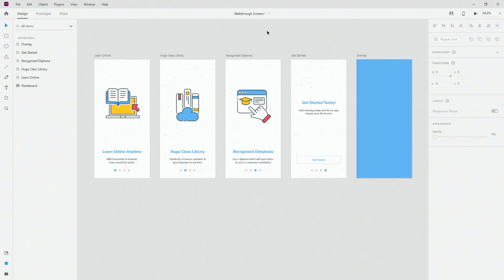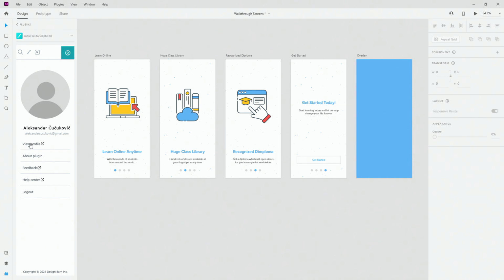And there you go. Basically, that's it for this tutorial. That's how easy it is to work with Lottie in Adobe XD. What I didn't mention in this video is that they come with their own plugin. So basically, if I show you, this is the Lottie Files plugin for Adobe XD. If I open it up, you can click view profile to open it inside of your browser.